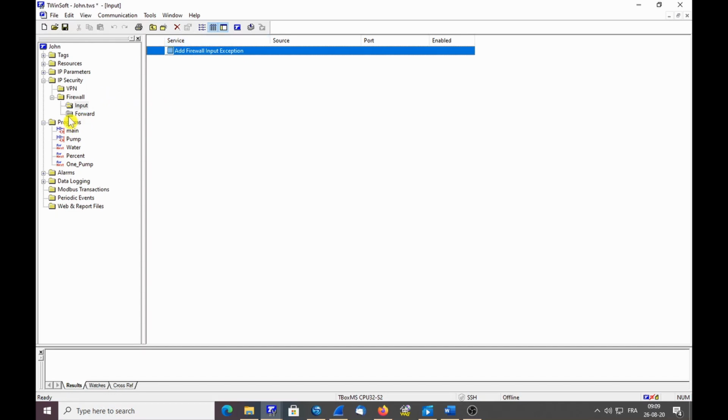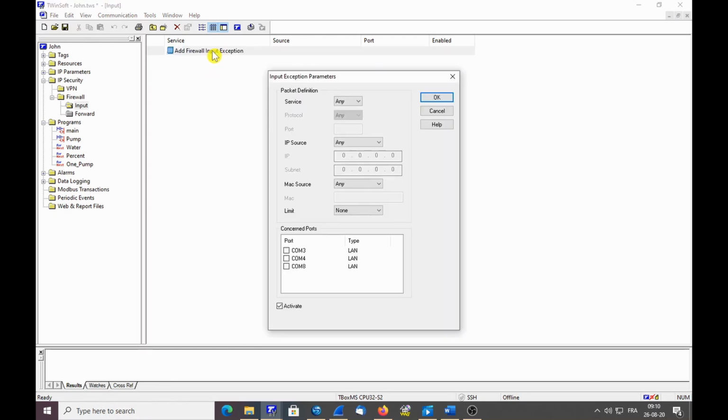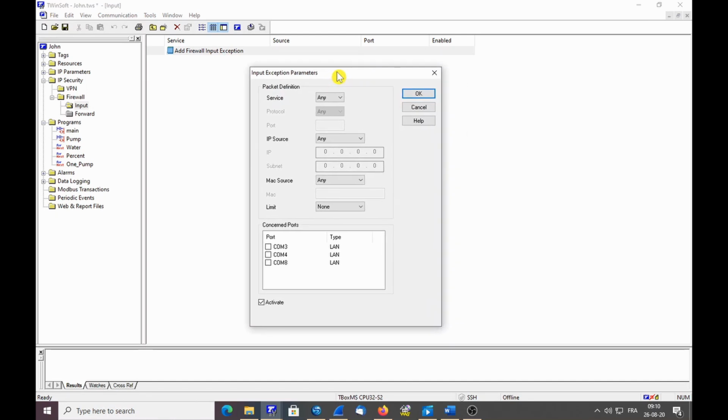By the way, the forward directory relates to forwarding IP communication when we have activated the router and the gateway functionality of T-Box. But first, anyway, we have to add input exceptions. So the first exception I will put is regarding Modbus communication, because Twinsoft uses Modbus to communicate to the T-Box. So if we want to be able to access T-Box with Twinsoft, we have to add the service Modbus.